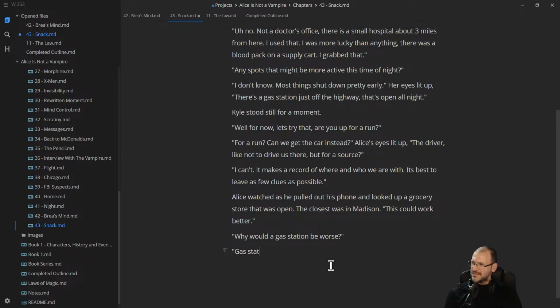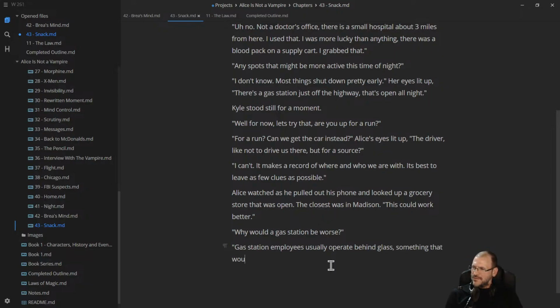Gas stations employees usually operate behind glass. Something that would be awkward to pass. Do I need to explain that? No, I don't need to explain why. Operate behind enclosed spaces.